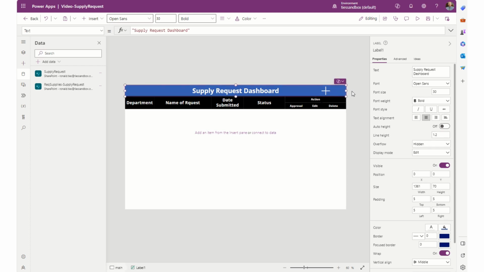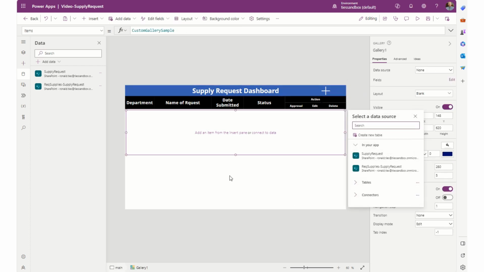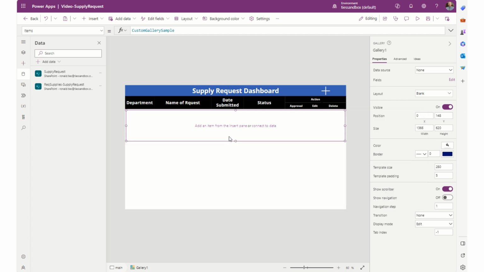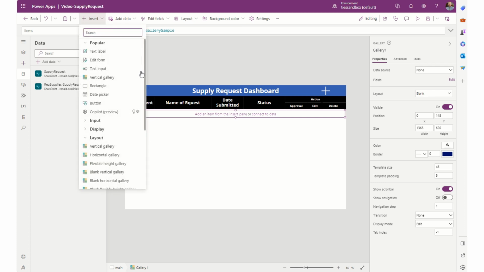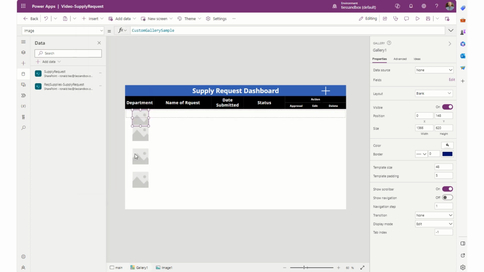So let's go ahead and fill up the space. There we go. Now, first thing we're going to put in there is an image control, because we're going to display whatever department it is, it's going to display what image it is. So let's go to Insert. We're going to go down to Media, and we're going to do Image.